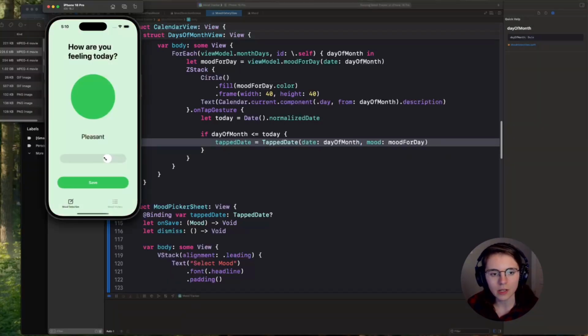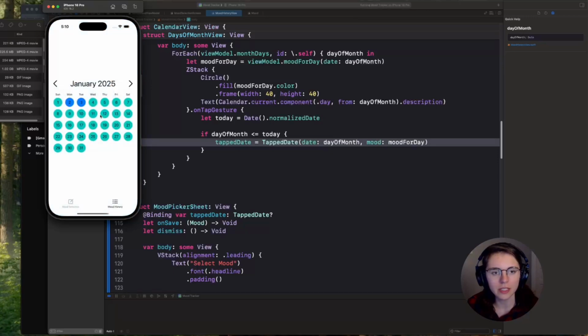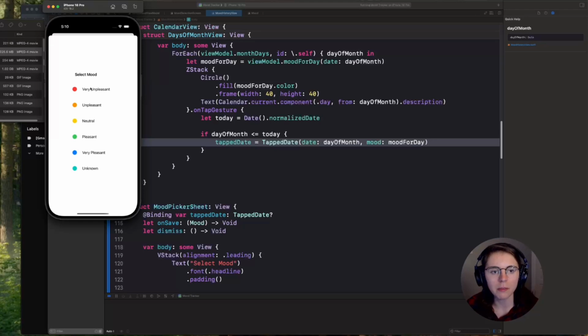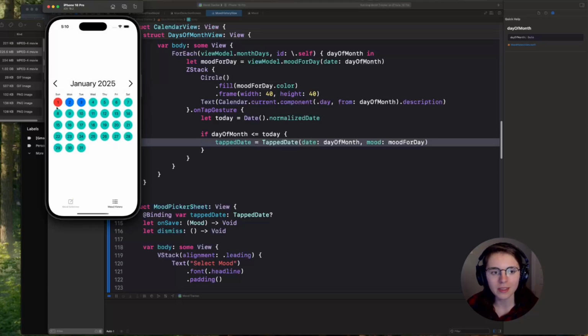All right, so let's give that a try now. I'm going to save very pleasant, go back to mood history. And then if I click 4, 5, 6, any of these future dates, nothing's happening. But if I click 2, the mood pops up. If I click 1, something pops up. If I click very unpleasant, then it'll set it.